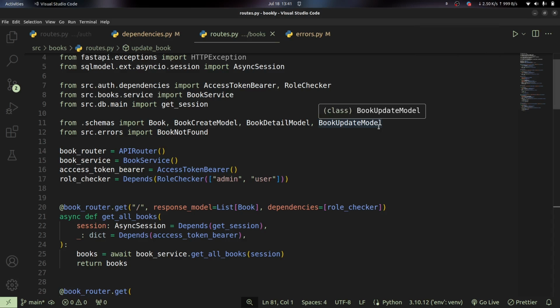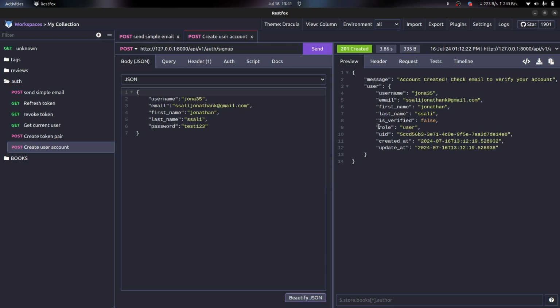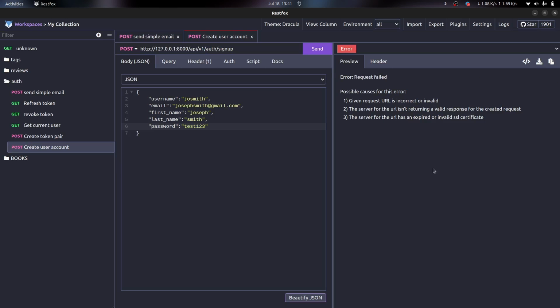So to begin, what I'm going to do is to go to RESTFox, and what I'll do is to create a new user account. Now this is an account that's already existing. Let me just create another account that doesn't exist. So I'll say Joseph Smith at gmail.com, and then I'll also change the username to, let's say, Joseph Smith, and then I'll change the first name to Joseph and the last name to Smith. So our password will be test123.